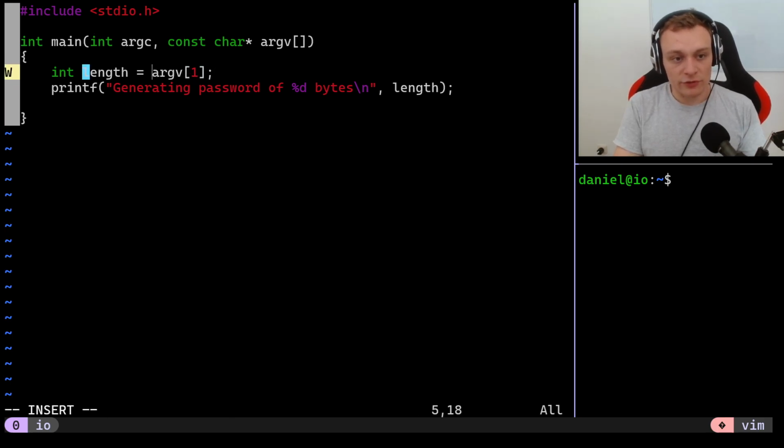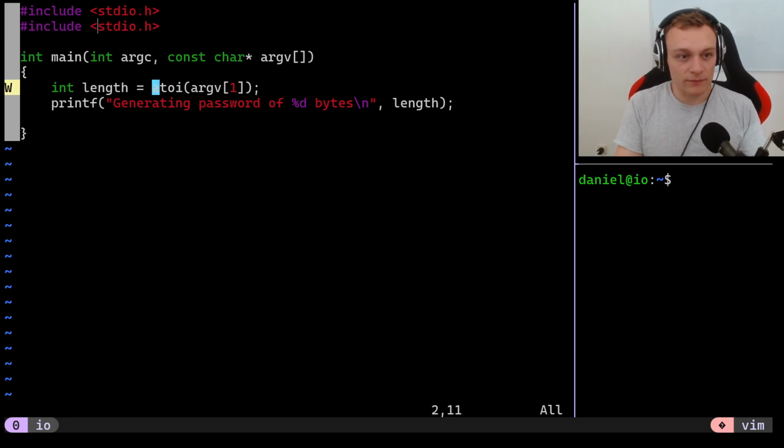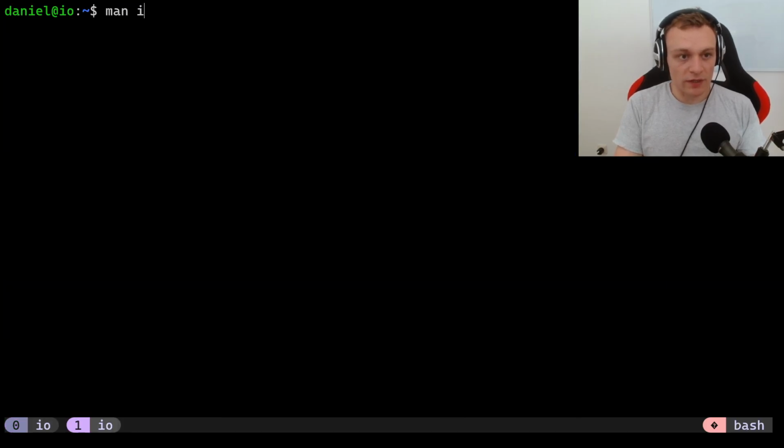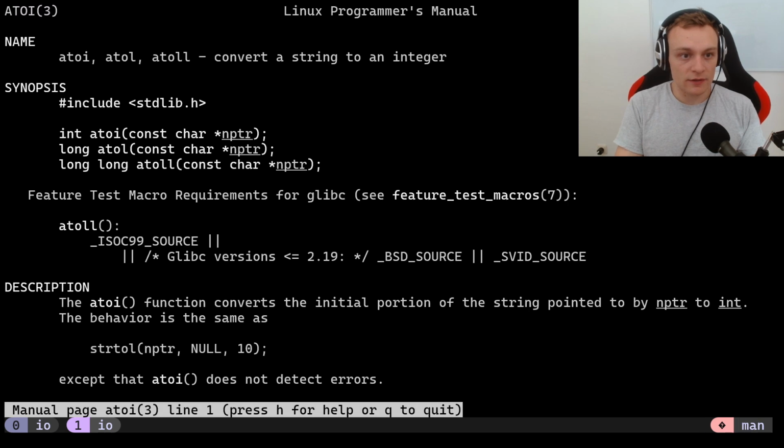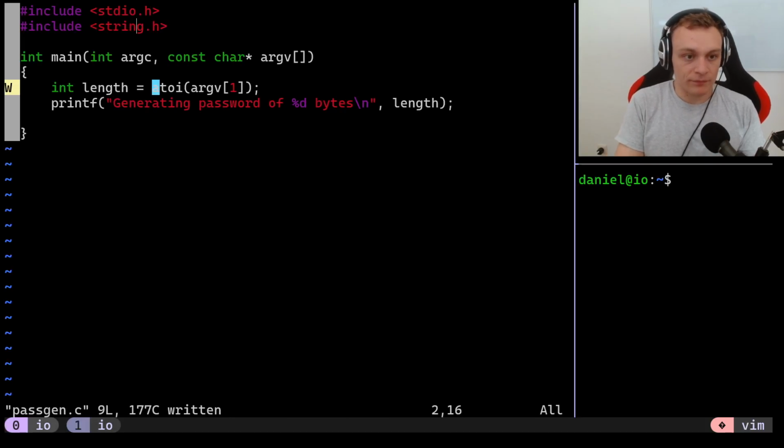And we have to convert that string to an integer. I think that can be done using atoi from the string.h library. But let's look that up in a second. Man atoi. Yeah, convert a string to an integer. So this is the function prototype. We pass an input string and get as a result an integer.